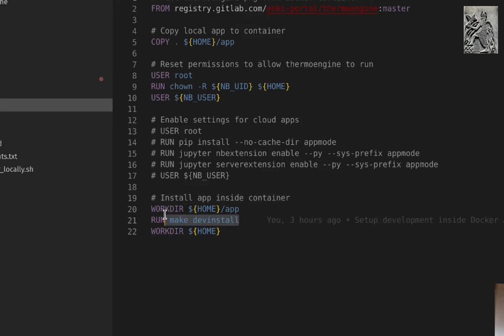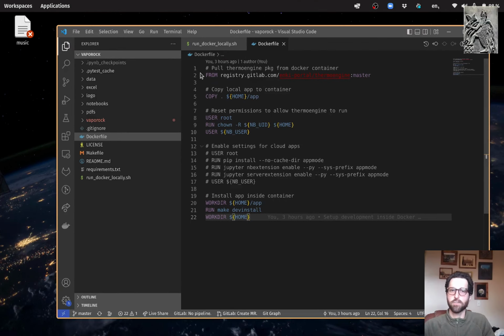In this case, it's make developer install, so that you can actively develop and all of the changes will be automatically recognized, but it's basically just installing it in your local Python. And then you switch back out to the home directory. That's all that's in the Docker file.